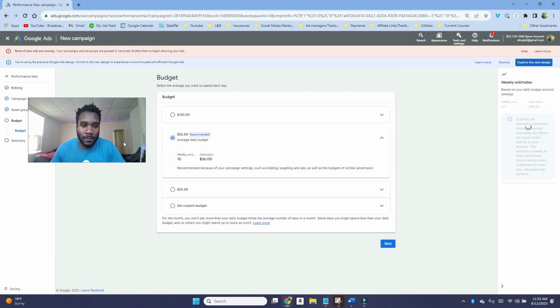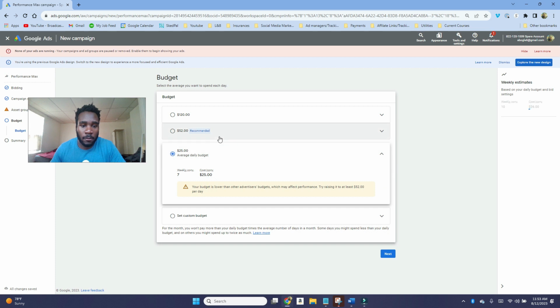So we added in everything. It's going to suggest a budget. So do a budget that works best for you. Test it with at least $25 to $40 a day and see where that gets you. However, if it is on the lower end, don't worry. You're still going to get clicks. You're still going to get people applying. So I would say start out with at least $20 a day. But the more budget you put in, the more you can expect to get from results.